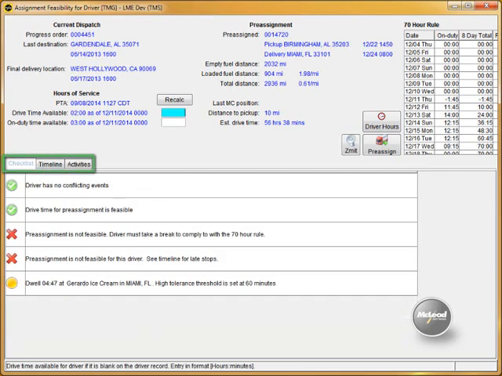Next, there are 3 tabs on this screen. The first tab, Checklist, gives you a list of rules that pass or fail. First, the system will check to see if the driver has prior pre-assignments. If he doesn't, feasibility will be checked on the order that was selected in the order grid.